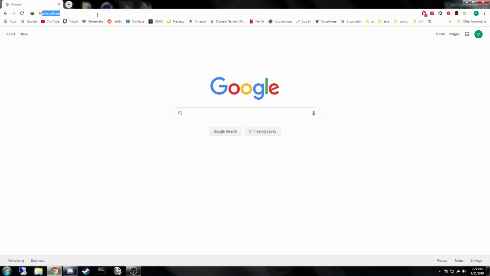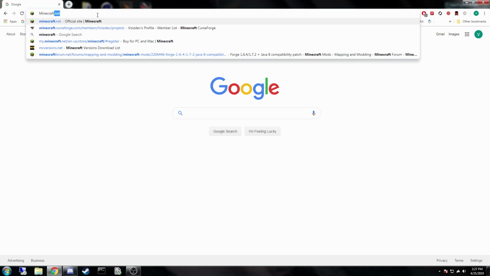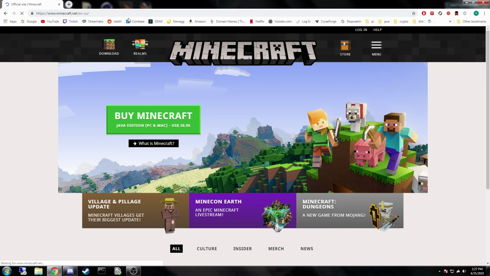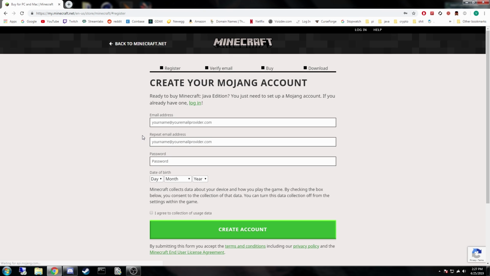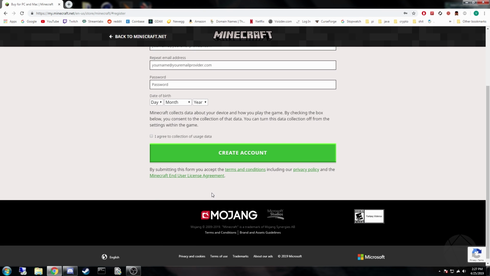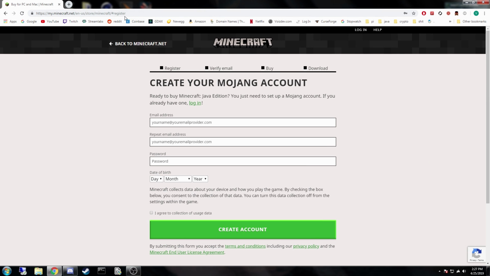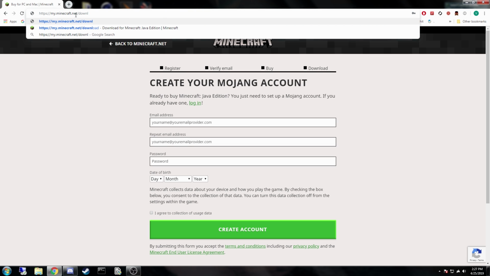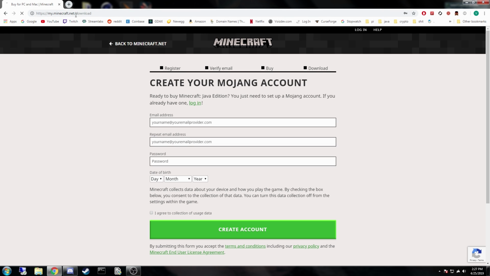The first thing you want to do is go to minecraft.net. Once you're here, you want to go to download. It's going to ask you to make an account, but there's a really, really easy way around that. You can just go to minecraft.net/download. I'll actually just have a link for that in the description.